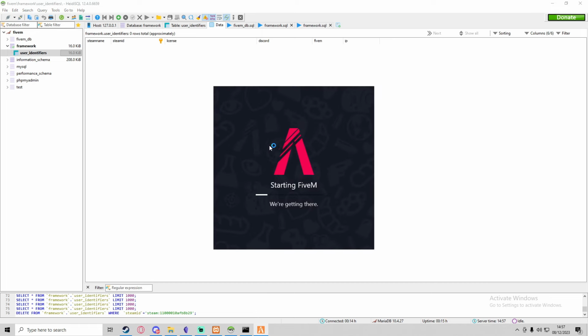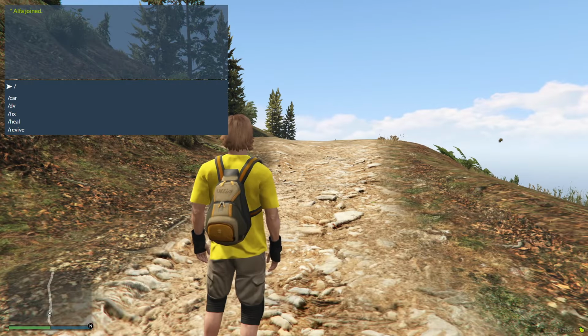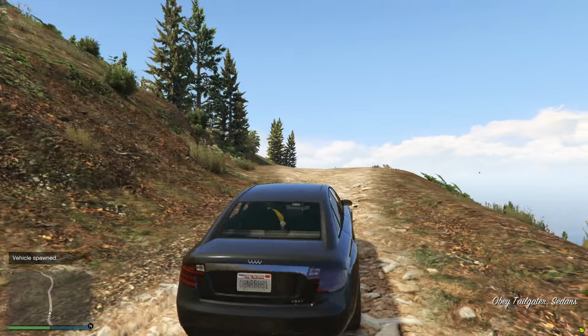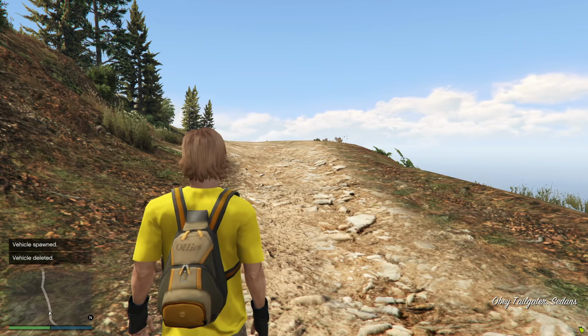So I'll just rejoin into the server and test out some of the commands that we made as well. Now we are in the server, so if I press T and then press slash, you'll see all of the commands which we made. So we'll do /car, and that should give me a tailgater, like so, yes. And then if I do /dv, that'll delete the vehicle, lovely.